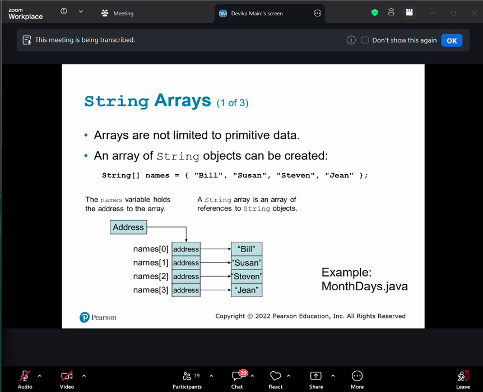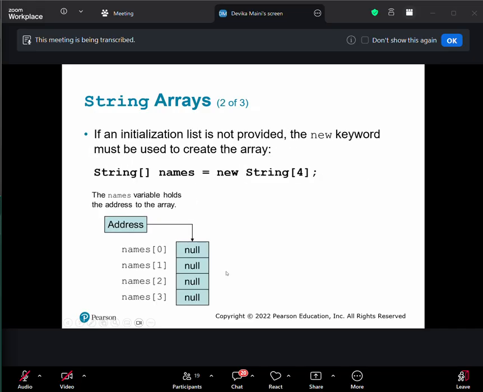String arrays are not limited to primitive data types. An array of String objects can be created. We have done some examples too, of a car. String[] name = Bill, Susan, Steve, John. A string array is an array of references to String objects. If an initialization is not provided, the new keyword must be used to create an array. Same concept, we have already talked about it.